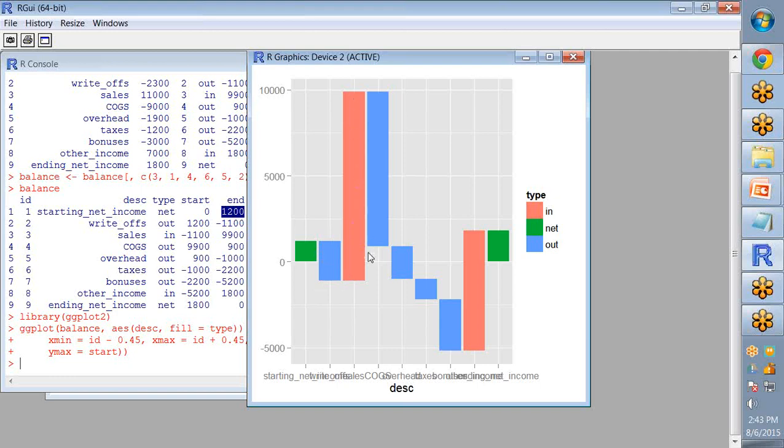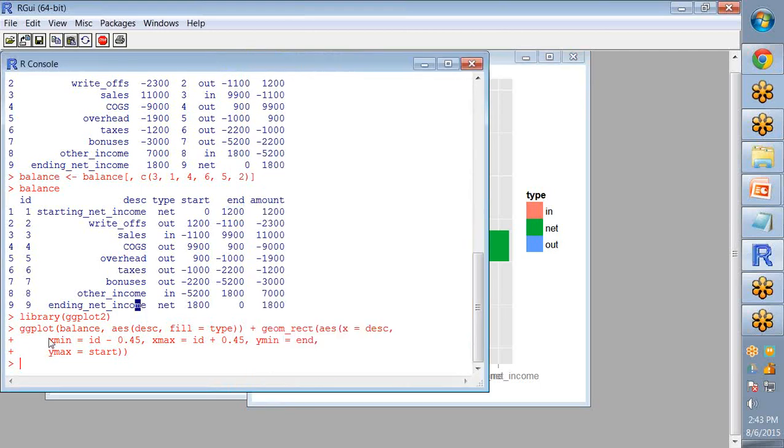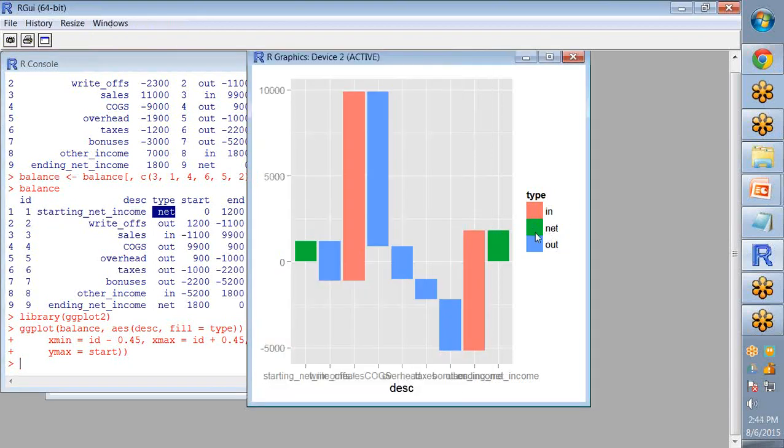So with the help of a waterfall chart, you can check where your data set is falling, with the negative as well as positive values. Which type of arguments does ggplot2 take? First one is the data, which is here balance, which refers to the data set you are looking at. Next is the mapping between the DSC and the type. That means my DSC values are these, and it will be filled by the type argument. So my net value is shown with green, in values are shown with red, and the out values are shown with blue.